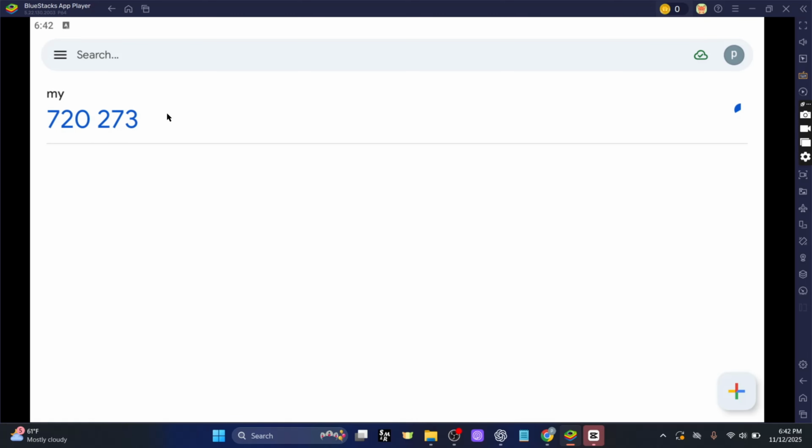And that's it. By following this step, you can recover your deleted Authenticator account and regain secure access to your apps and services.